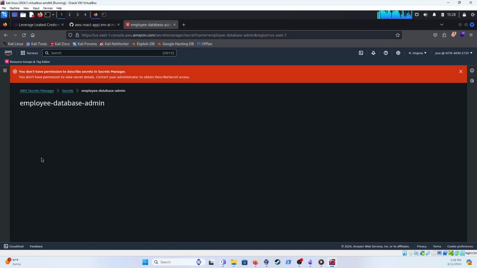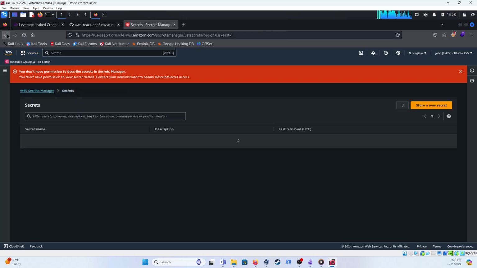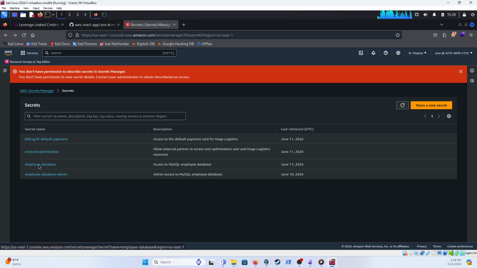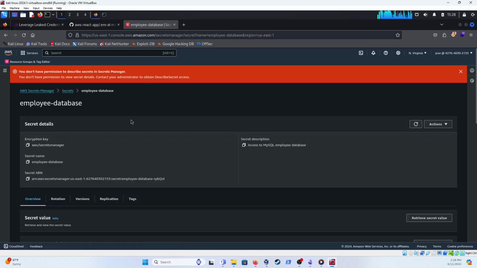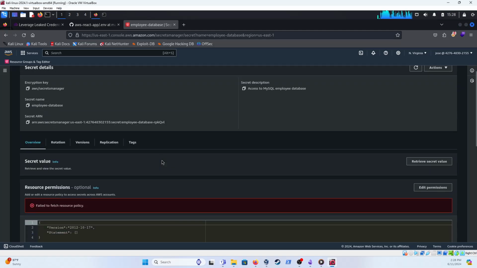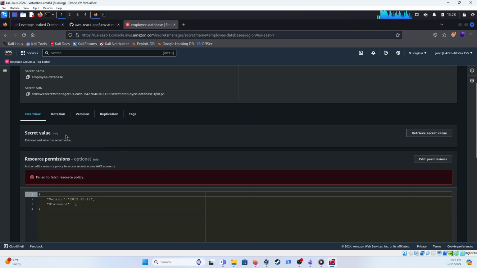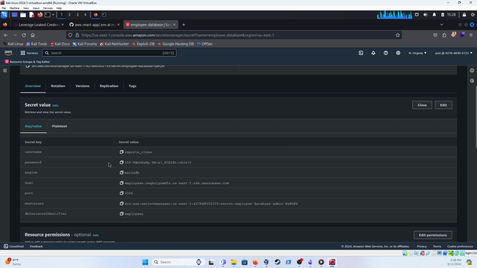Let's check out the employee database admin. Okay, don't have permission. That's okay. We'll go back. Let's check out the employee database information. And look at that. We do have access to this. And we have the secret value information, which isn't displayed up front, but we can hit retrieve secret value, and would you look at that?